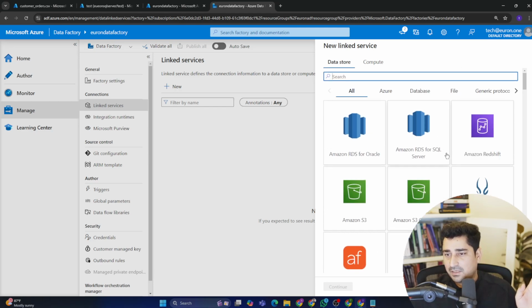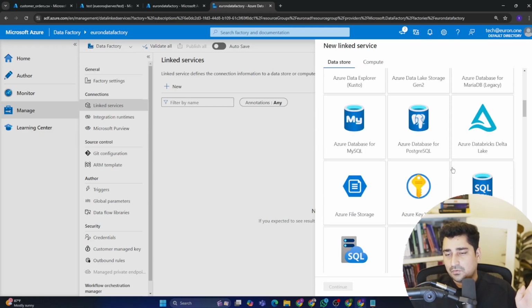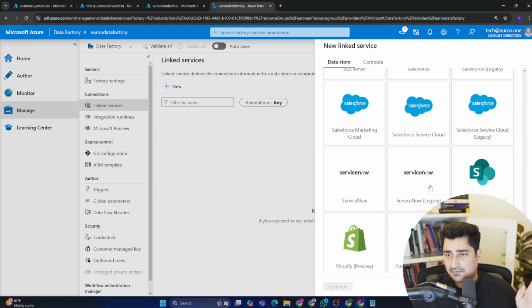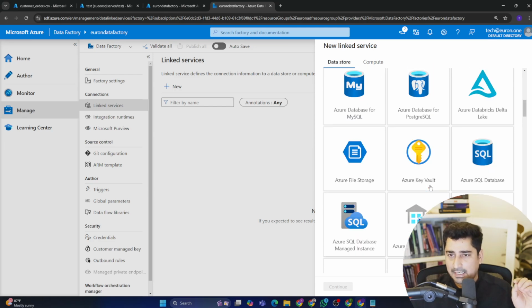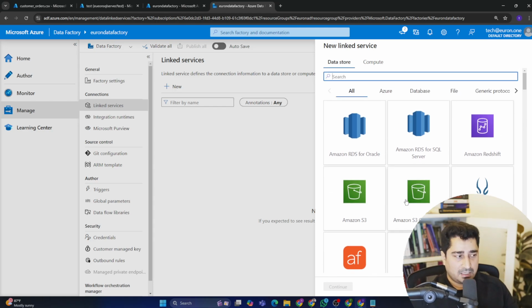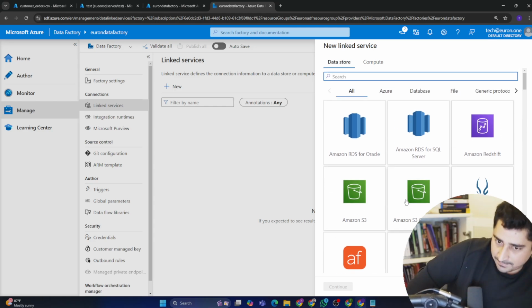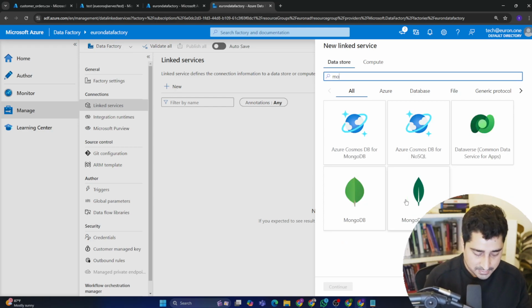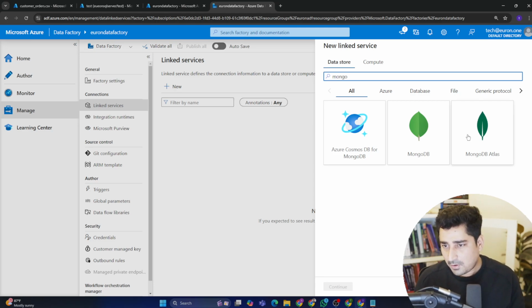As you can see, they have given you a hell of a lot of linkages over here. Almost everything they have given to you. So you will be able to connect with any kind of system. I'm not just talking about a connection to a system which is part of Azure. So maybe I can try to connect with MongoDB. So I can search for Mongo over here, right? So MongoDB Atlas. Yeah, MongoDB Atlas.